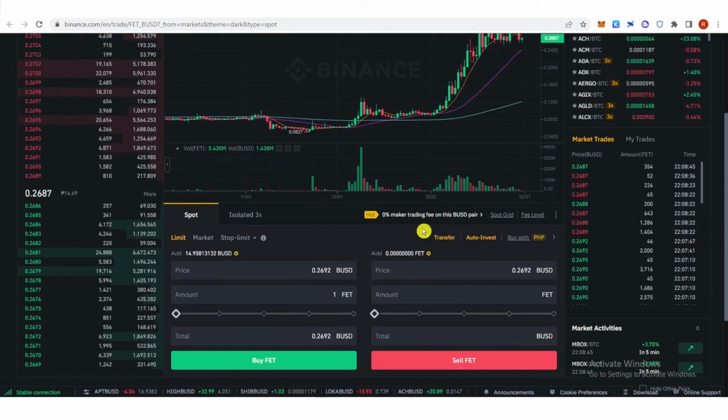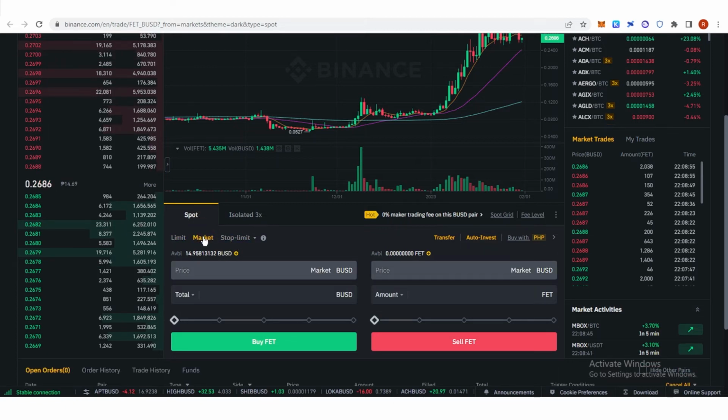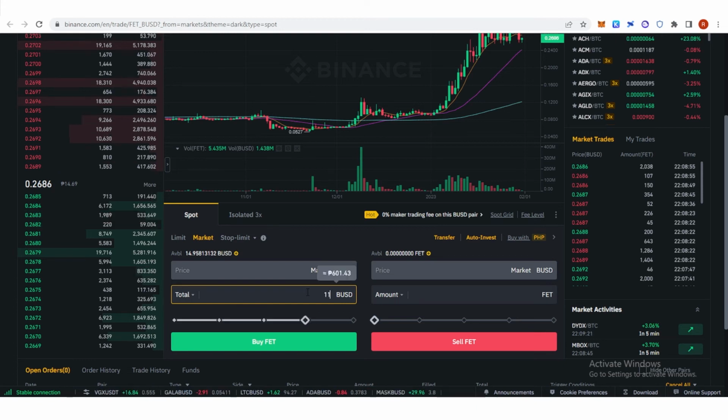Scroll down and you can choose limit, market, or stop limit here, but we're going to use market here. And then now we can type the amount of BUSD you want, but make sure that it is above 10 BUSD or else it will not work, or you will not be able to buy Fetch AI. Now, for example, I want to buy Fetch AI for 11 BUSD, so I will just type down 11 here and then click buy FET.